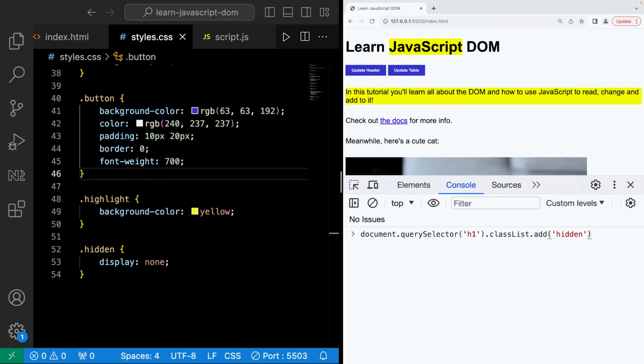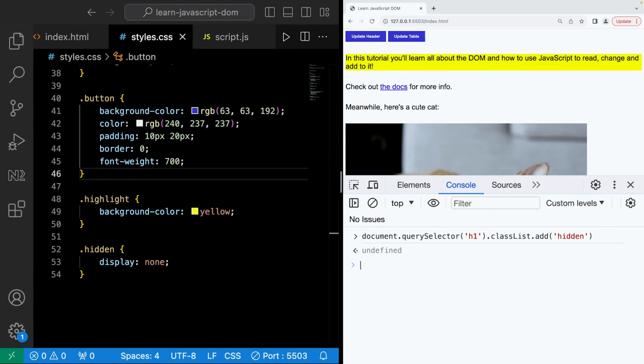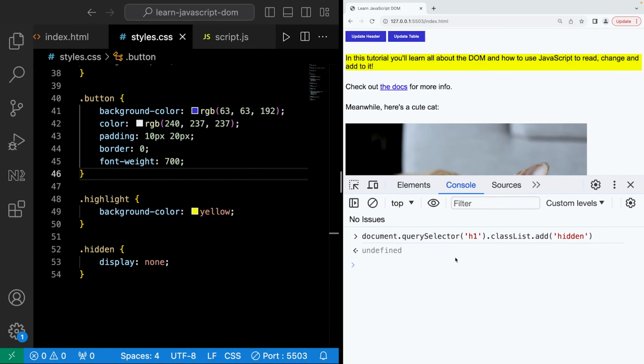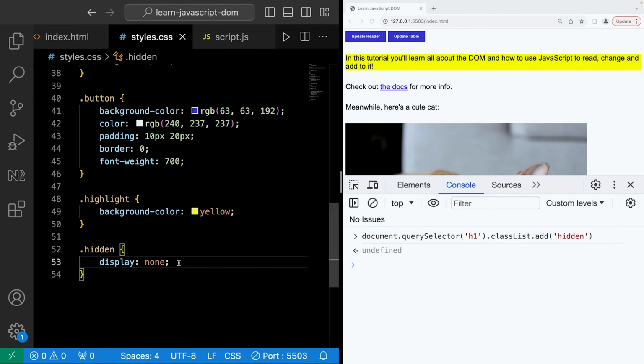This won't work if you don't have the class defined already and available on the page. But you can see when I run that line of code, the hidden class should now have been added to the H1 tag. You can see it there. And it has obviously run the CSS rule, which is to say display is none, and it's removed the header, or removed the visibility of the header from the page.